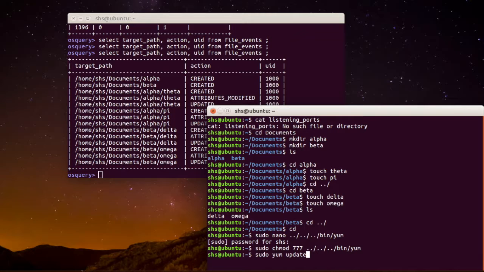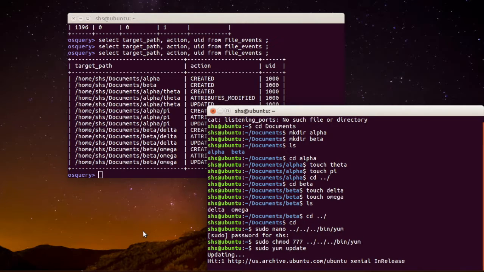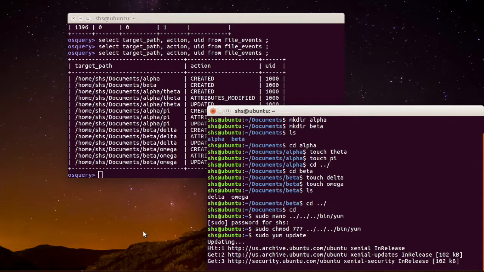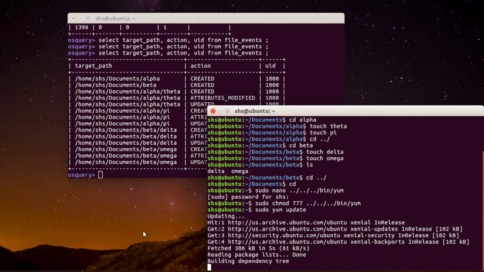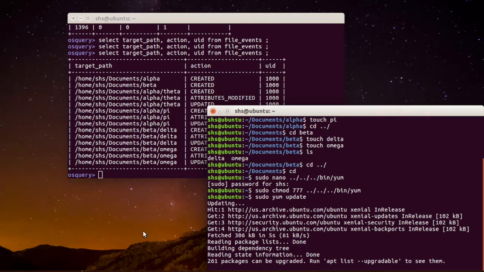And now I'm running it, and you can see here, instead of saying sudo apt-get update, it's sudo yum. This shouldn't work, but the script fakes it right here so that the user thinks they're updating, and it looks totally normal. But what it's really doing is not updating. It is deleting everything in the documents folder.